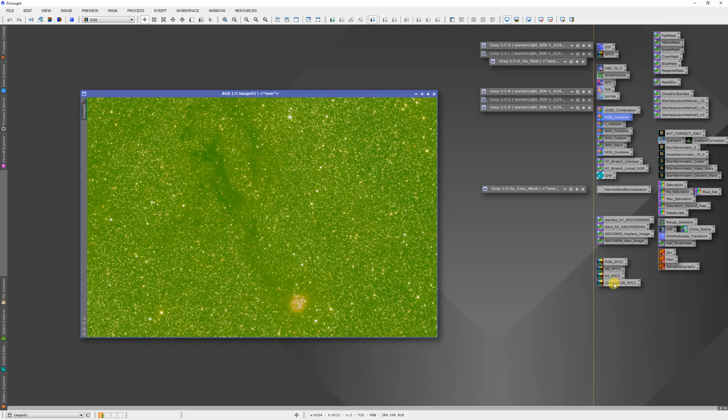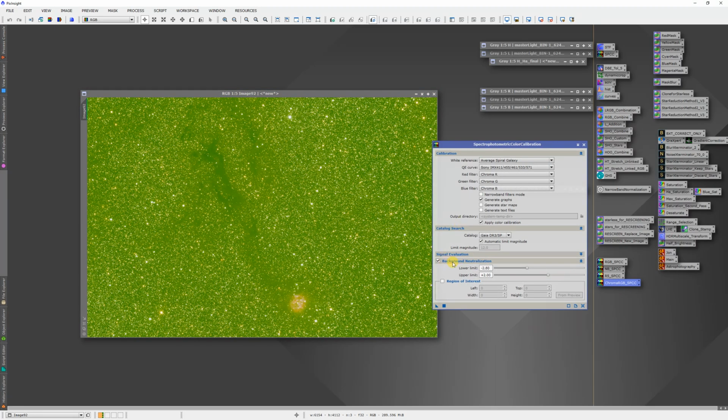We're going to do a spectrophotometric color calibration with automatic background neutralization. This usually gets us close enough to where we can then rebalance the color a little bit manually. If you want to get real nitpicky about it, you can select an area of background. I usually don't find that's necessary. And this is just going to color calibrate the image.